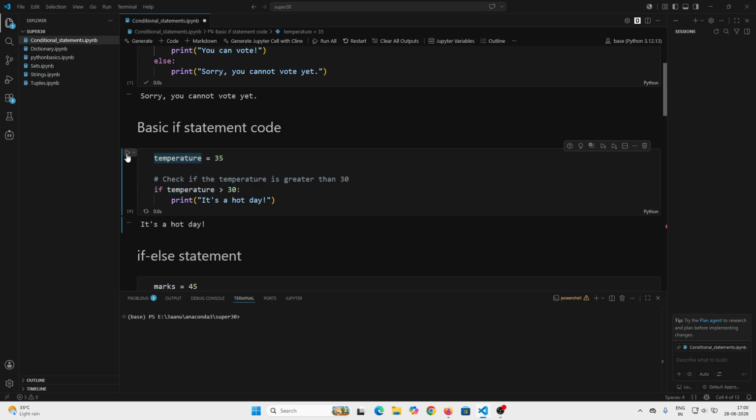I am executing the code. See, we got it's a hot day as 35 is greater than 30. Notice the spaces before the print function. It is called indentation. In Python, indentation is not optional. It tells Python which code belongs inside the if statement.